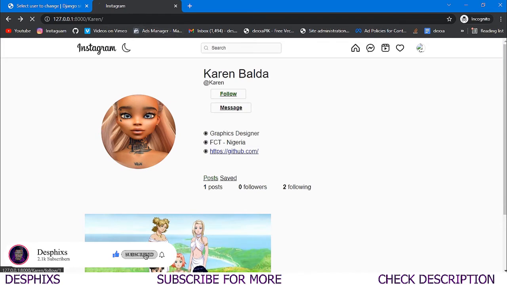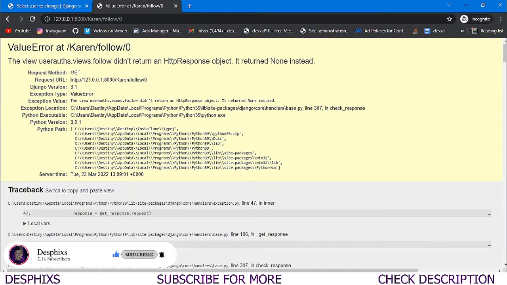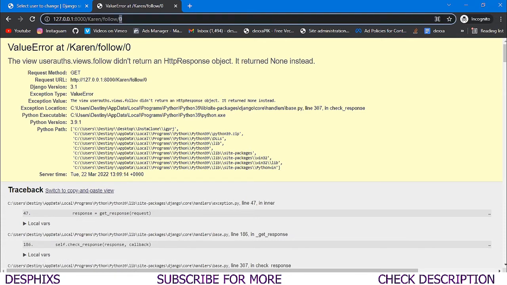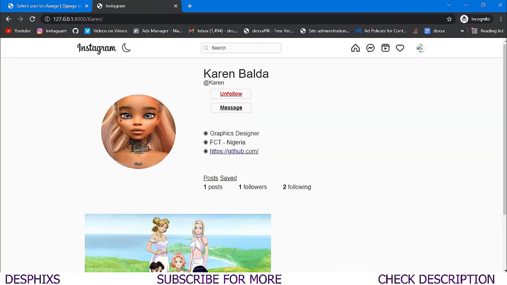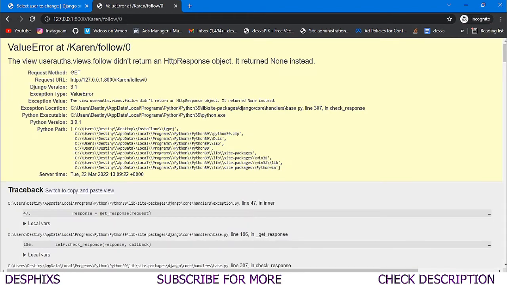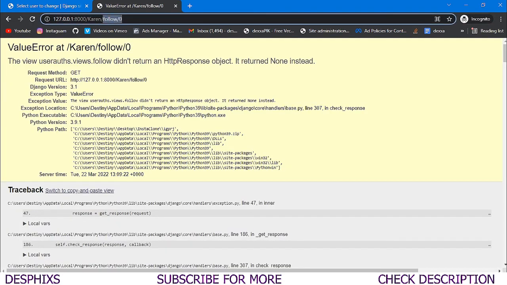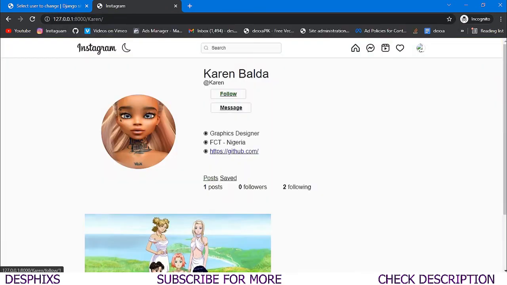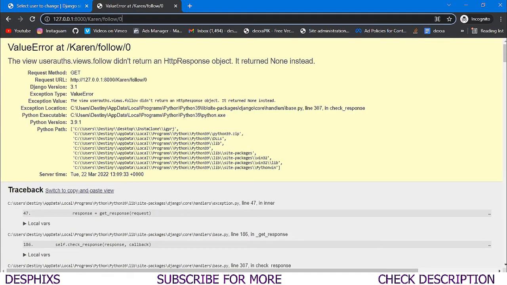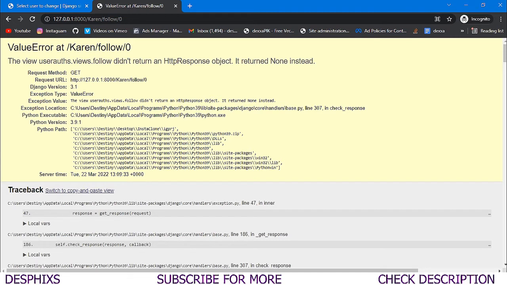Okay, so as you can see, I think it's working now, but there is just one error. When I manually put it here, as you can see, I'm following her now. But how about I click on unfollow? And let's just get back to the profile and see. What do you notice? It's working, but why are we getting the error that says this? As you can see, it's just unfollowed her now. So why does it keep saying the view user auth follow didn't return an HTTP response object, it returned none instead? Okay, I think we need to look into this.